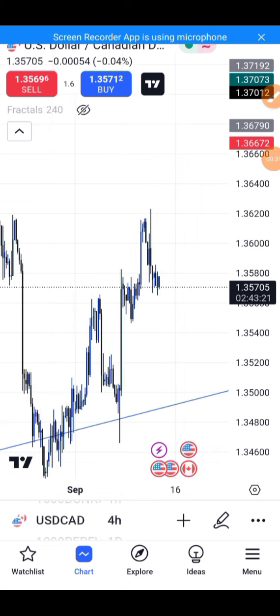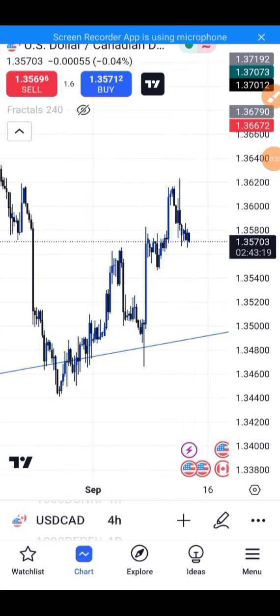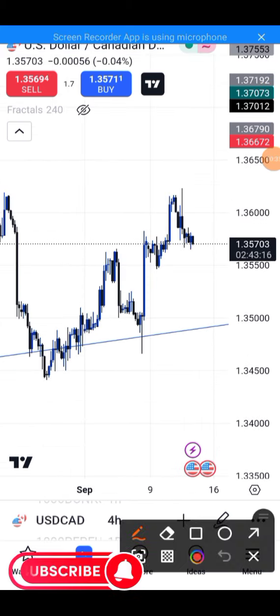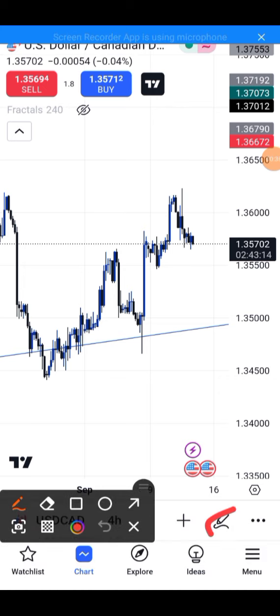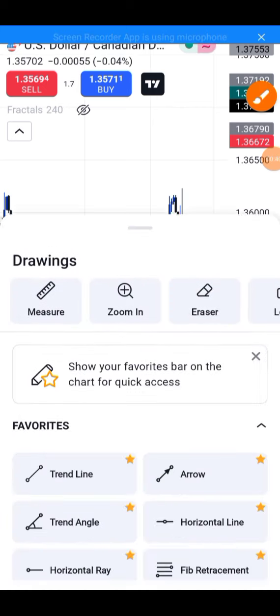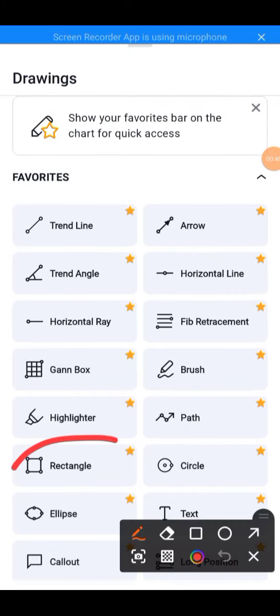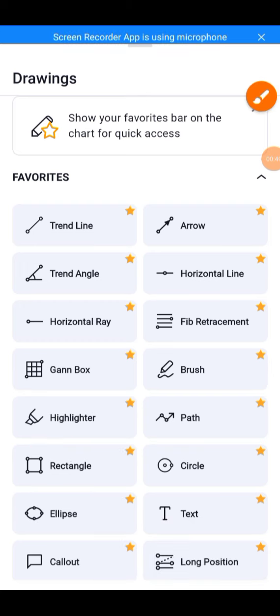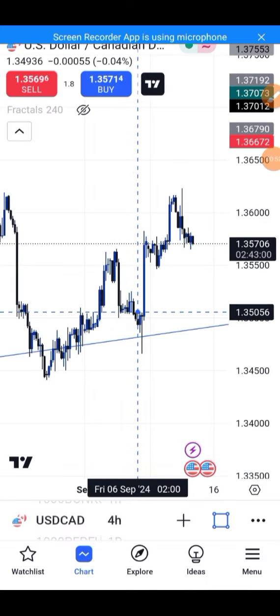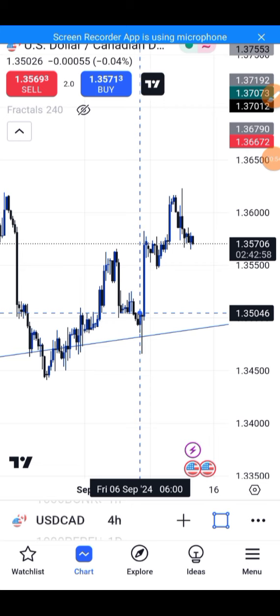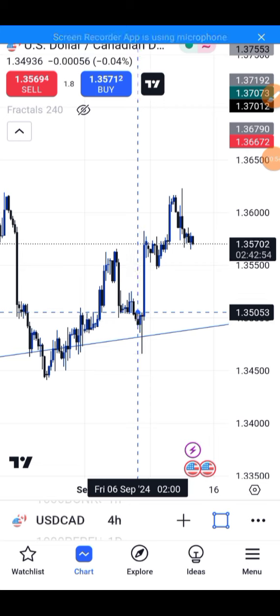Now how do I use my rectangle and where can I find my rectangle tool? Right here on your TradingView, you just click right here. Once you click on it, you come down and you can see rectangle right here. You can see our rectangle tool right there. Once I click on it, the rectangle tool is used in marking where you want to enter a trade. I'm not showing you how to enter a trade, I'm just telling you the use of the rectangle tool and how to use it on your TradingView.